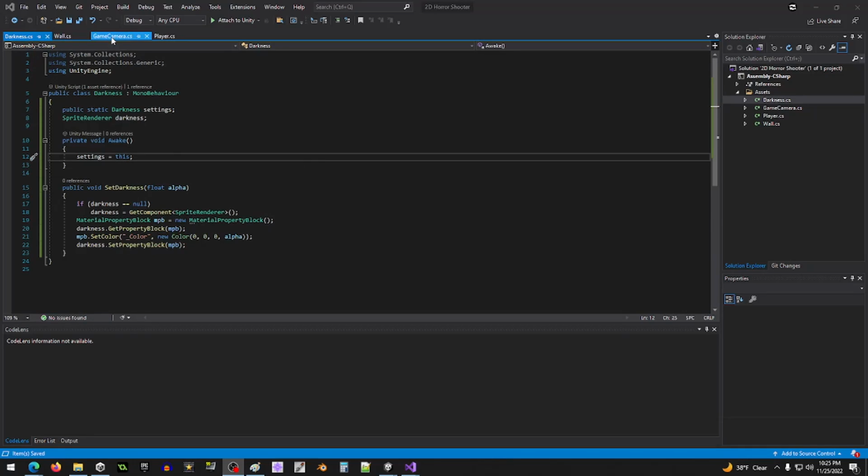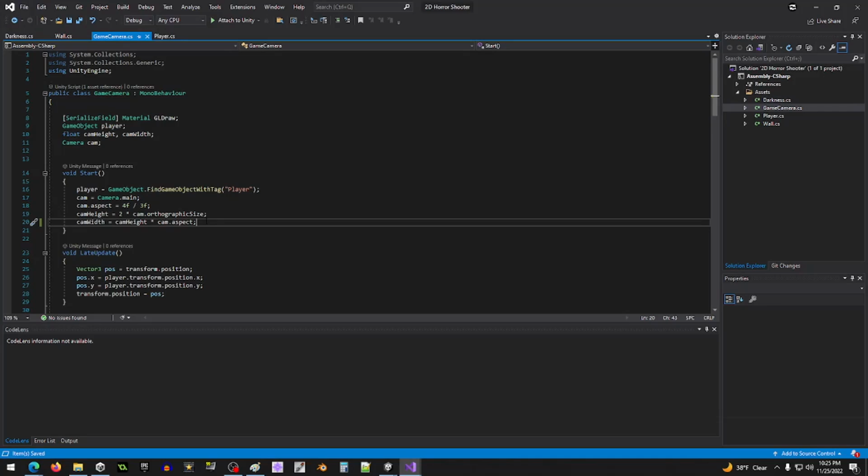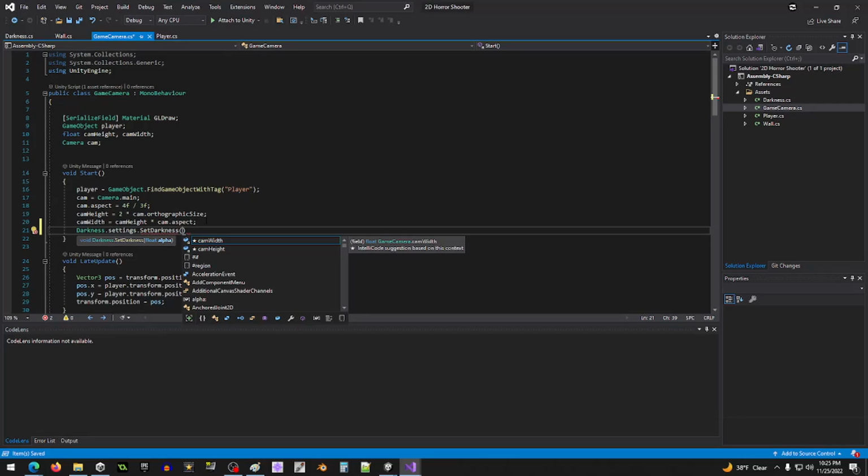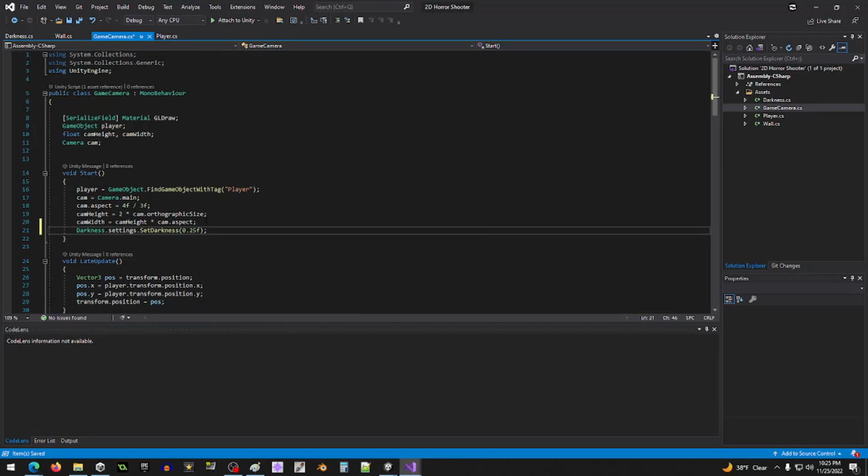To test this, let's go to our camera script, and in our start method, we're going to say darkness, settings, set darkness, and we're going to set the darkness to 0.25. Let's save our work and go to Unity.